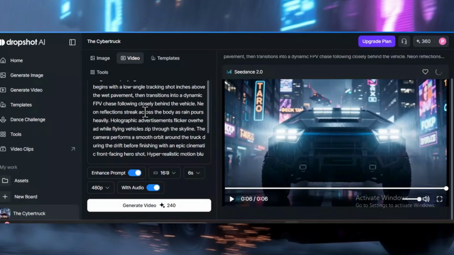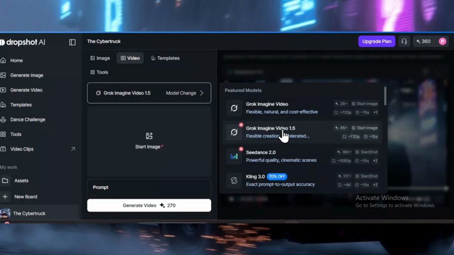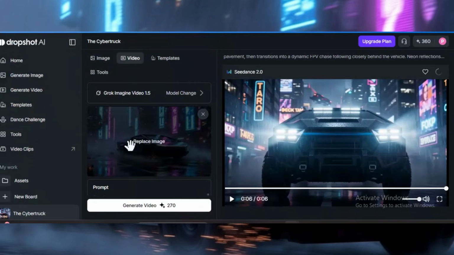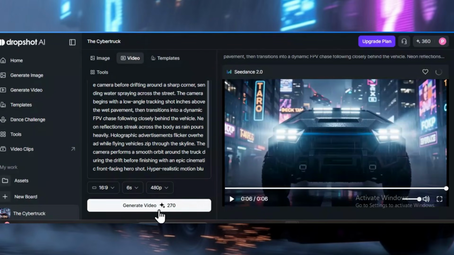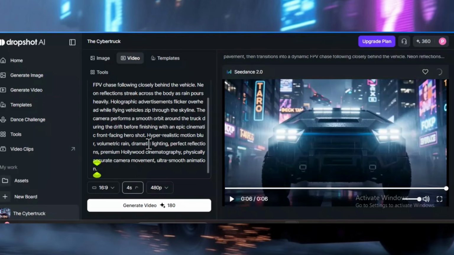So let's now see the quality of video using Grok Imagine or Grok 1.5. Let's see what 1.5 will cost, okay, for us to use image to video. All right, so go ahead and upload the same prompt and the same image. So let's see what is going to happen. Now here it's still 270, and we still have a lot of credits remaining. And of course, you can go ahead and reduce this if you want it to be 4 seconds to reduce the credits, because there's not much happening here. Let's just see the quality, right? Go ahead and hit generate.